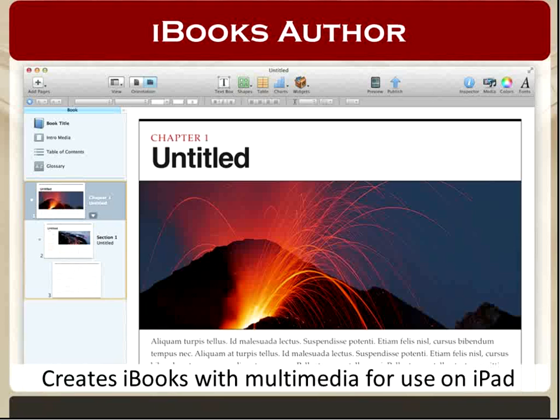What iBooks Author allows you to do is to create interactive ebooks, those multi-touch, smart touch books that include not only text, but multimedia like video and animations, etc. It's a drag and drop type of software, so it's very easy to get started with. You can drag your video files that you have stored on your computer right onto the page and put it where you want it to be.